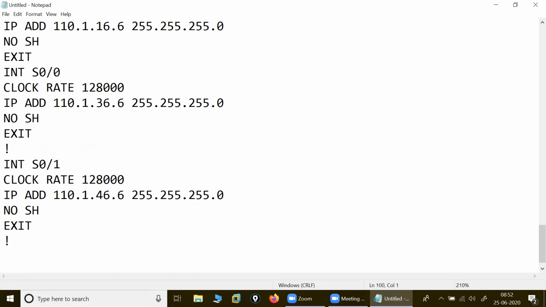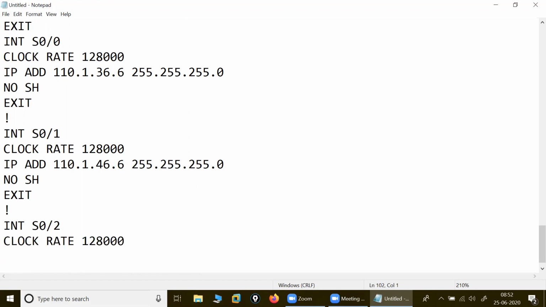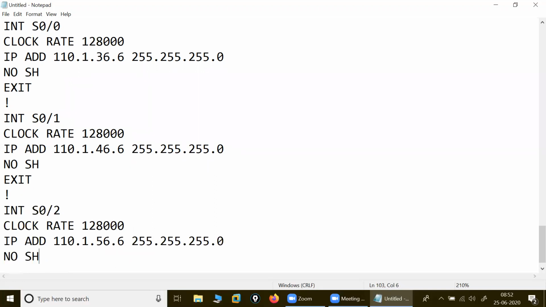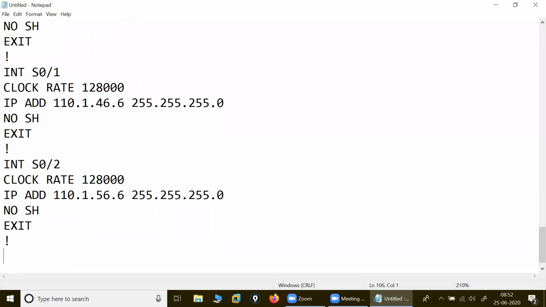For R6 I will do interface, according to your interface you do. Okay, I'm doing with my interface. So clock rate 128000. IP address becomes 110.1.56.6, 255.255.255.0. Now no shutdown, exit. Fine. Then come on the verification part.